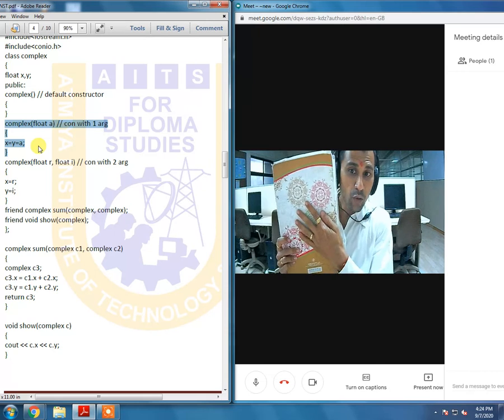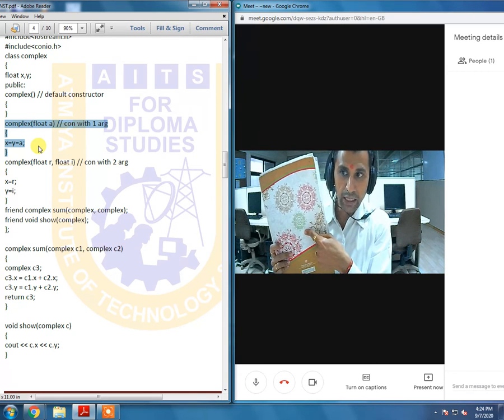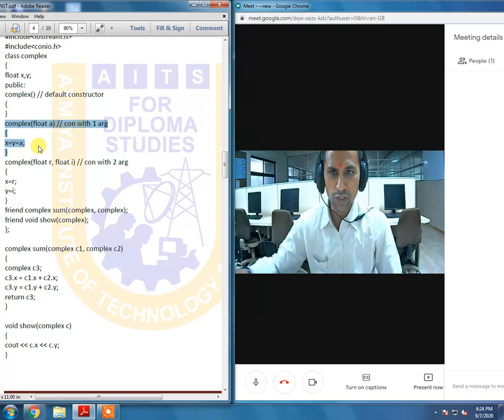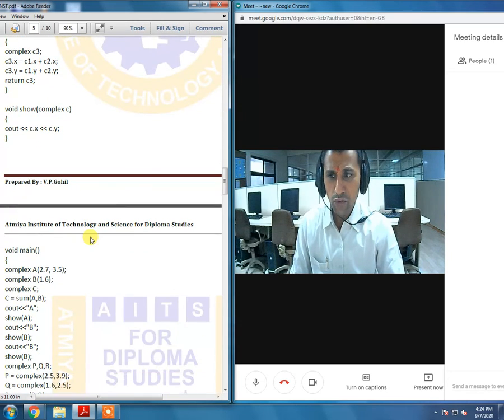So, object B will be initialized with 1.6 in x, 1.6 in y. So, that is the completion of the second object. So, we have 2 objects, A and B, both initialized. Let us go for object C.